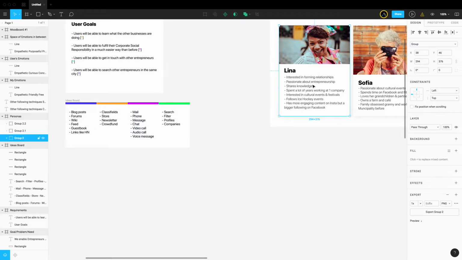You're not really taking into account, for example, Lena here. Lena is interested in forming relationships. Forums are definitely not the kind of thing for her. I don't think she's going to be comfortable using forums. So you may think that forums are not the ideal way to solve the problem, but who knows? Maybe the user has already used forums.